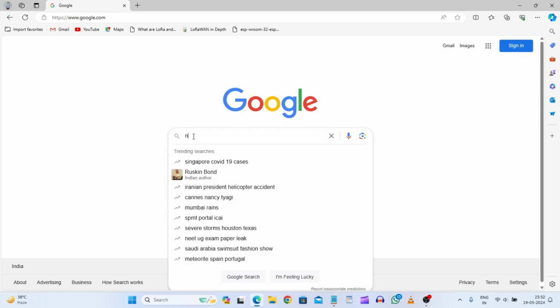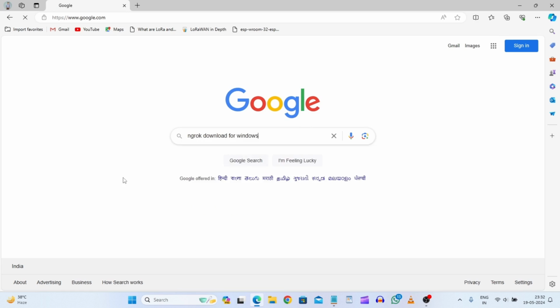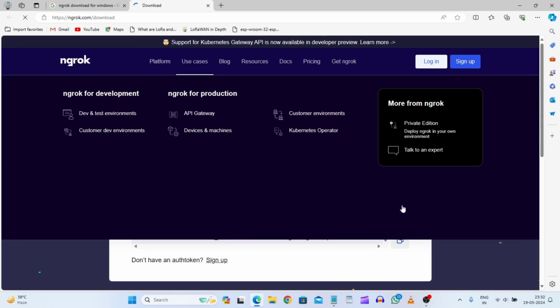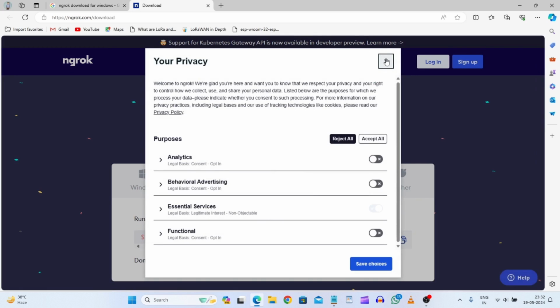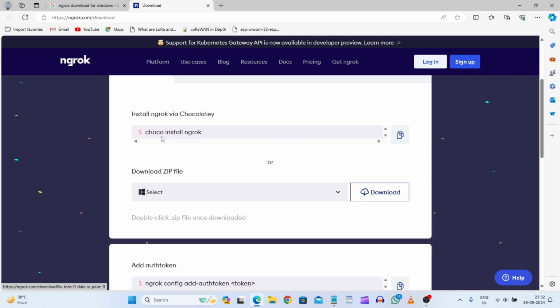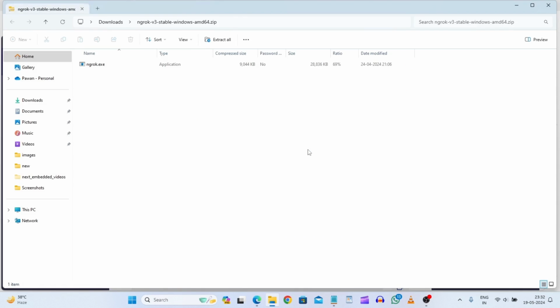So here you can type Ngrok download for Windows. Go to the download section, and we'll go to the Windows section. Either we can use this choco install ngrok, or we can directly click on the download section, and here we will get this Ngrok AMD64 version. Based on your system, it will automatically detect whether it is 32-bit or 64-bit, and it will install. We'll click on open file now, and we have to unzip this.